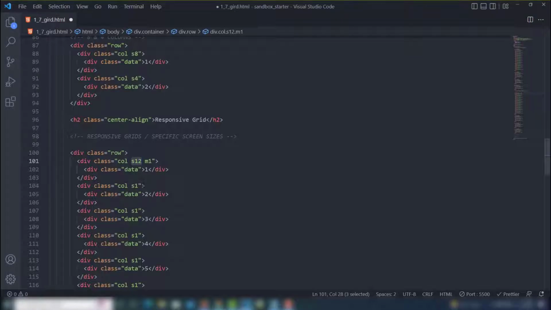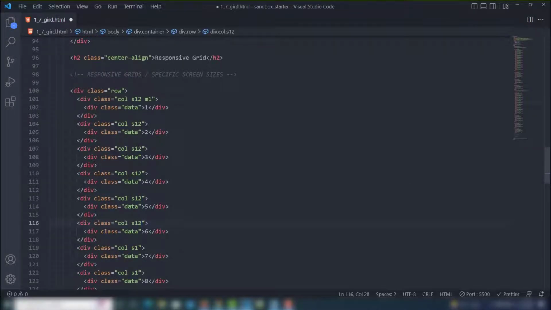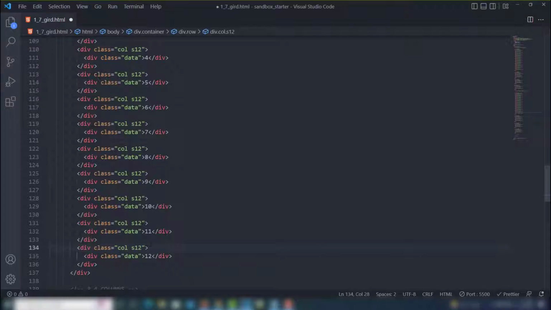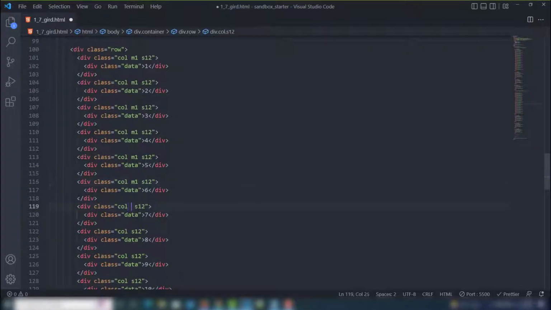You just use this one again. I will use the same number, the size of the column will be 12 in the responsive grid system, and also we need to assign the m1, means medium size of the column will be 1. If our screen size increases or decreases, then this will be displayed.